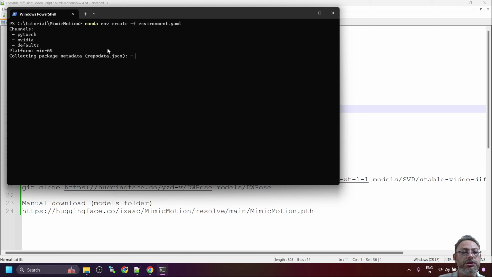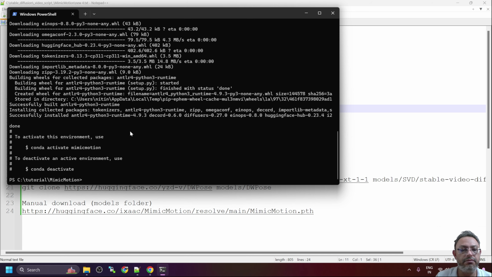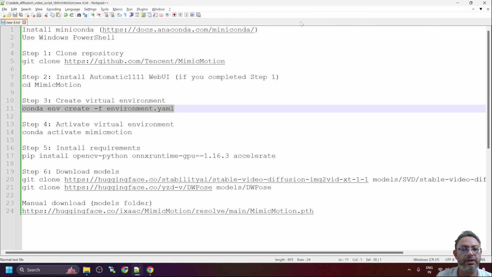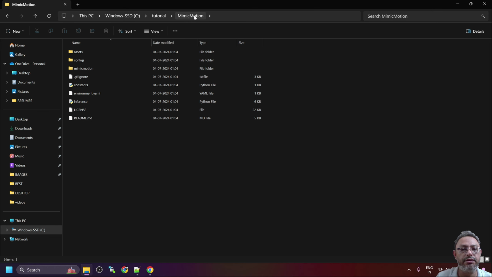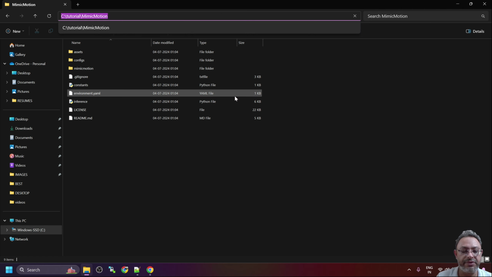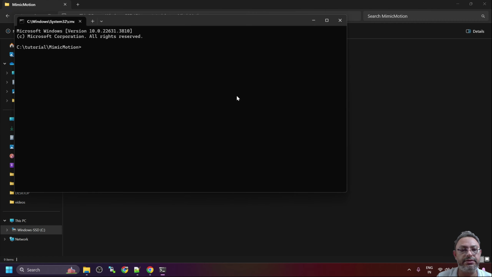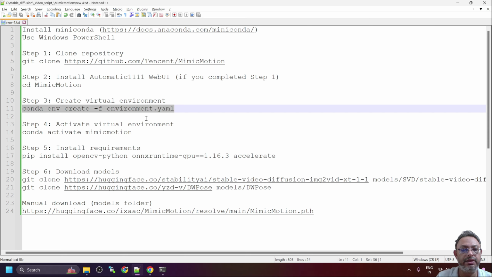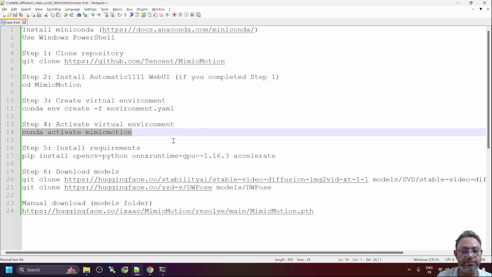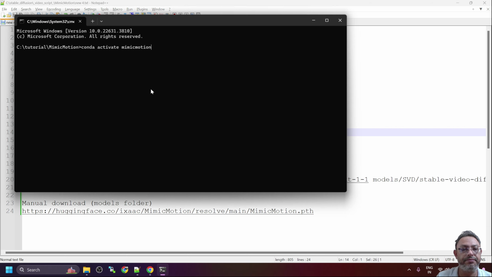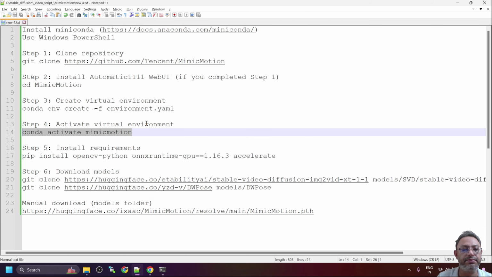Now wait for the installation to finish. Once the installation is complete, we can close the PowerShell window. Then navigate to the folder where we have cloned the repository. Type cmd and press enter. Now the next step is to activate the virtual environment. So copy paste the command and press enter. You should see MimicMotion in the brackets before the path.